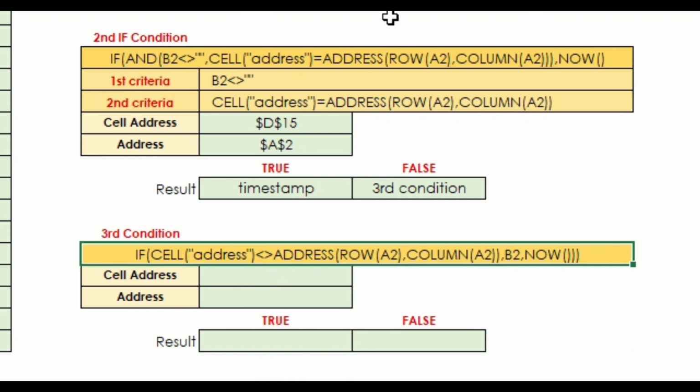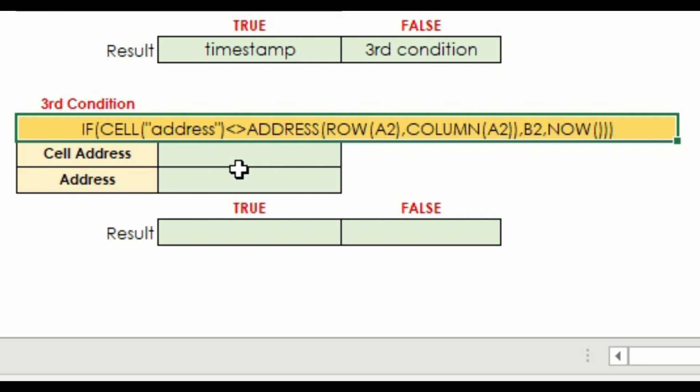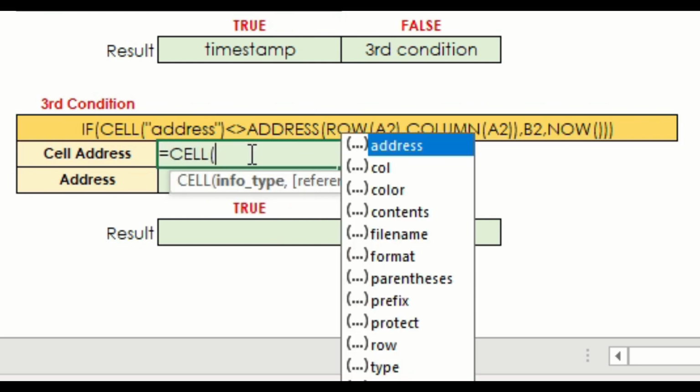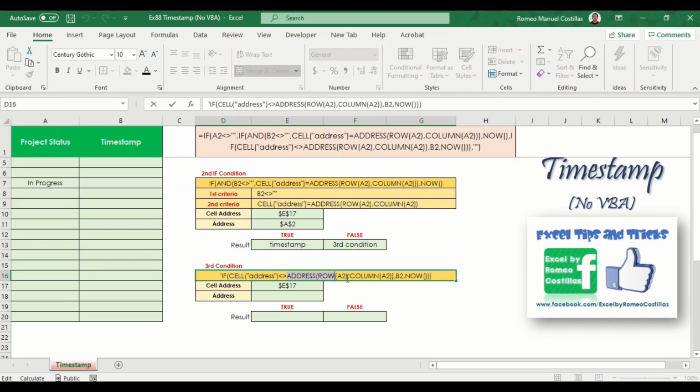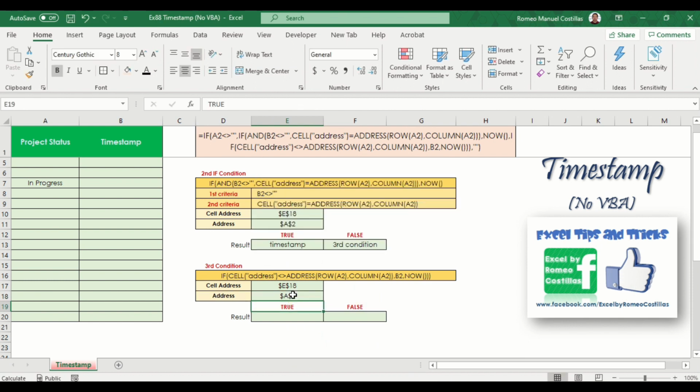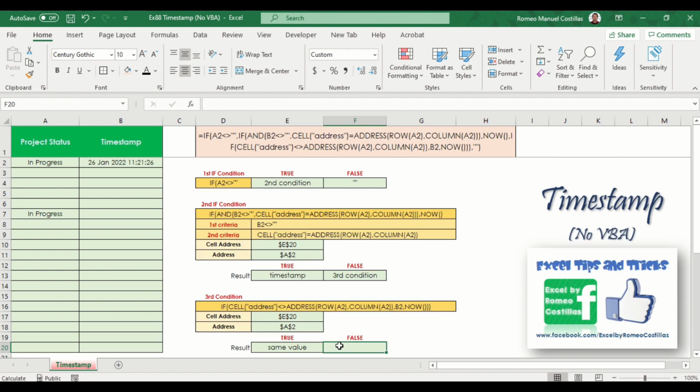Our next condition is pretty similar to our second condition. Earlier in our second condition, we're looking if the cell address is equal to A2. In our third condition, we're just checking if it's not equal. Let's try again this cell address. Looking back at the formula, if the cell address is not equal to cell A2, then the value will be the same as in cell B2. Then if not, it will return the current date and time.